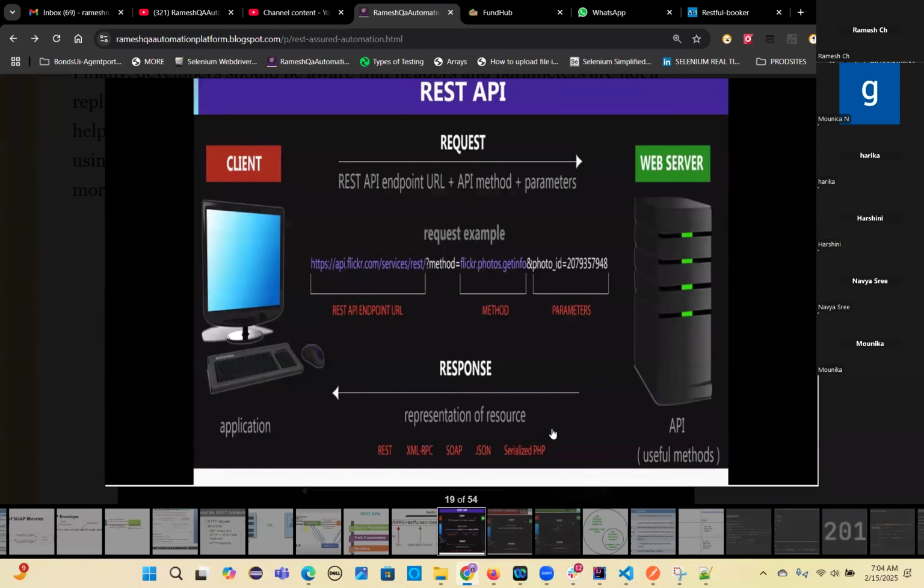Either JSON format or HTML format or XML format, any format. Whichever format you send, you will receive the same format. Mainly with REST APIs, RESTful Web Services, you will work with JSON only. JavaScript Object Notation is a lightweight data format.